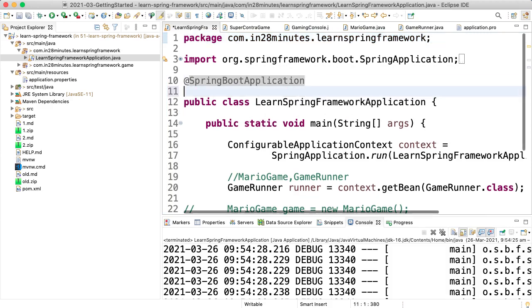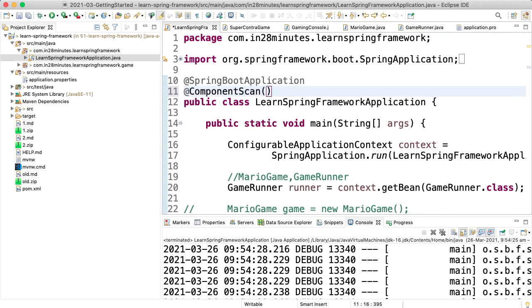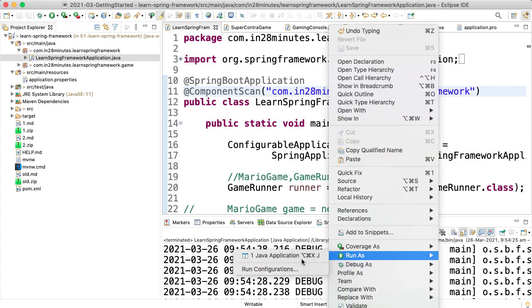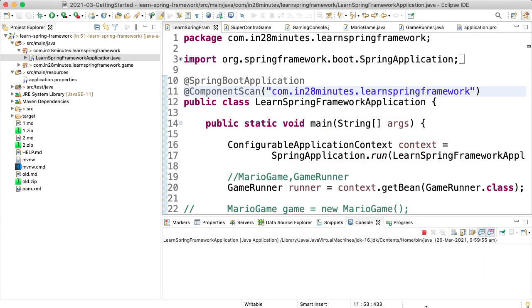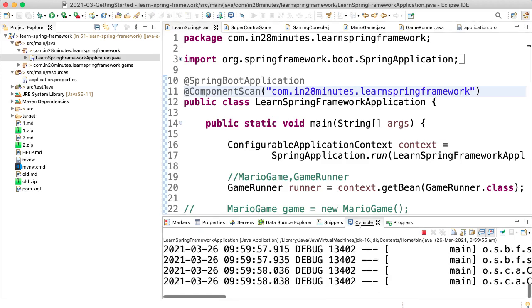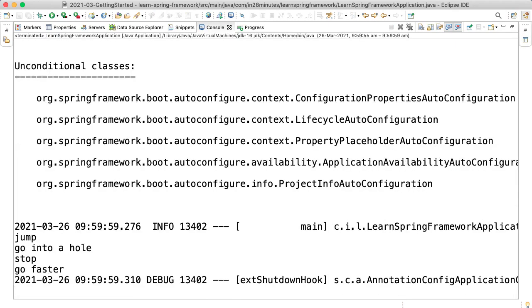So by default, it's almost like this: @ComponentScan, and I would want to do a component scan on this particular package. So this is the default. If I do organize imports, this is the default. If I add a component scan in here and do a run as Java application, you'd see that nothing would change. The application would continue to work as it is.